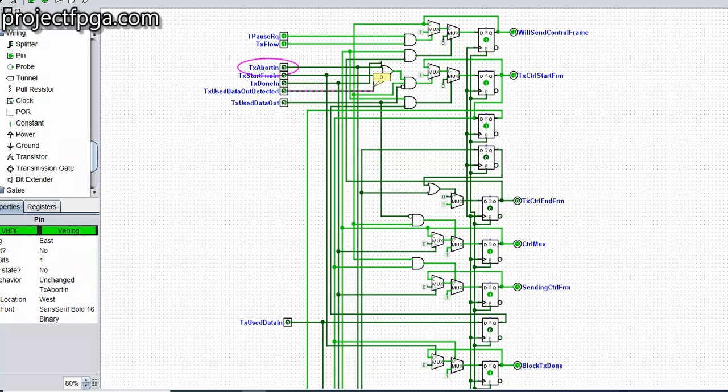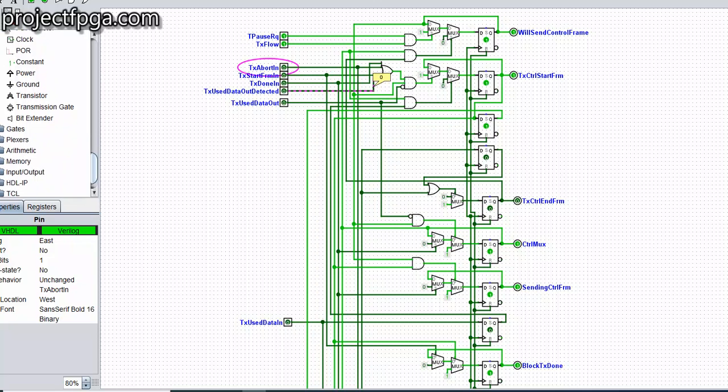So what is TS use data out? TS use data out means that the transmitter is currently transmitting. So what makes it come on? It comes on whenever we are about to enter the state data and we are not transmitting a control frame. I'm going to show you how we drive this in our next MAC control sub-circuit.